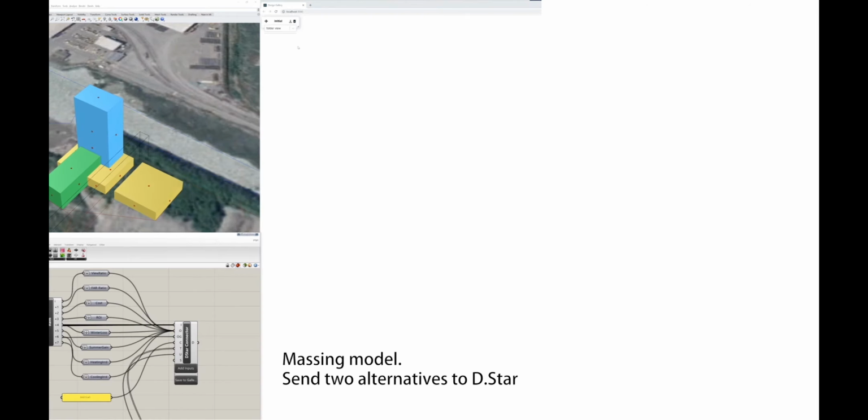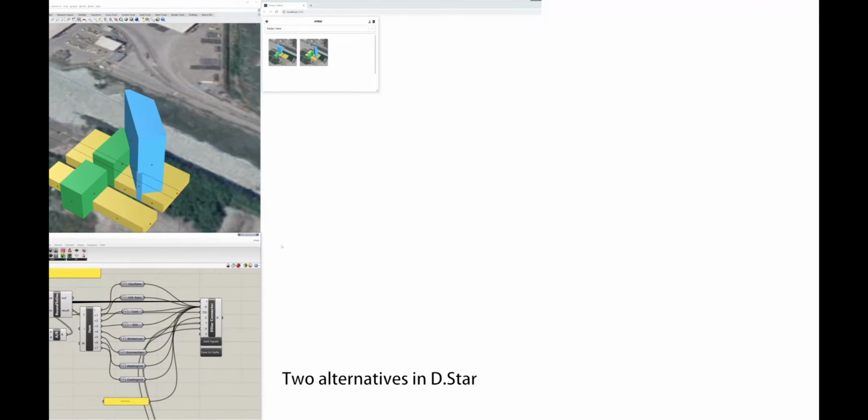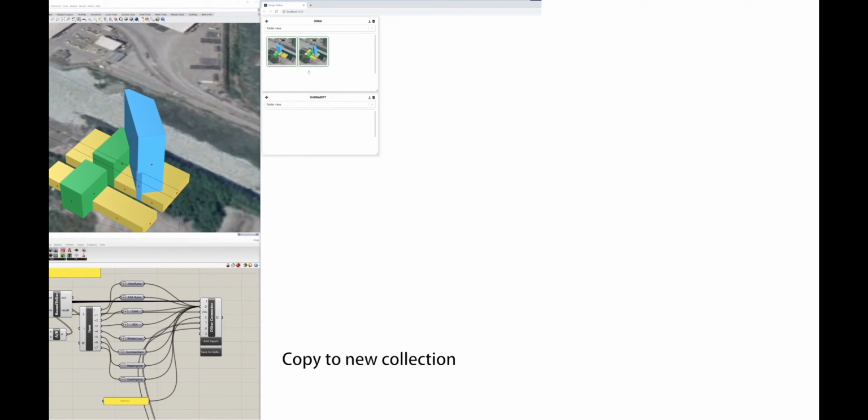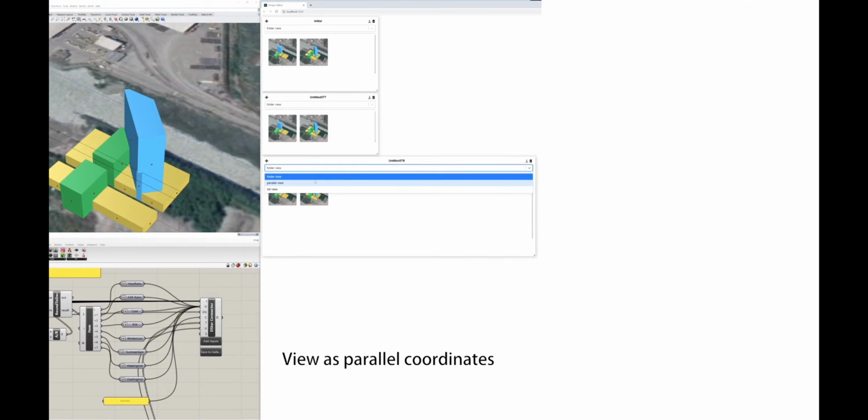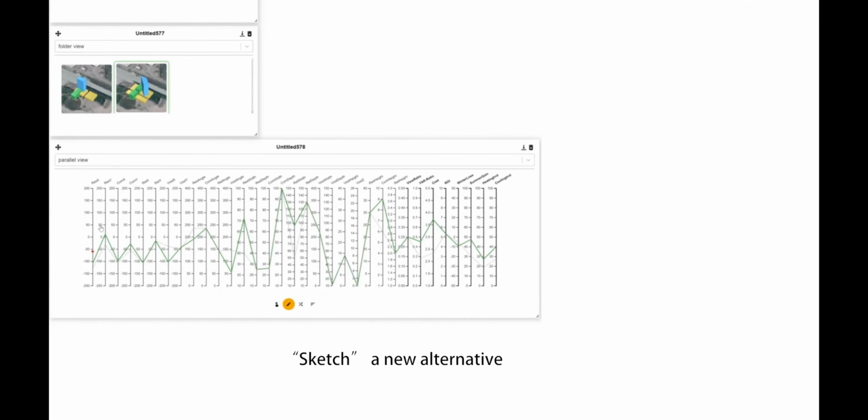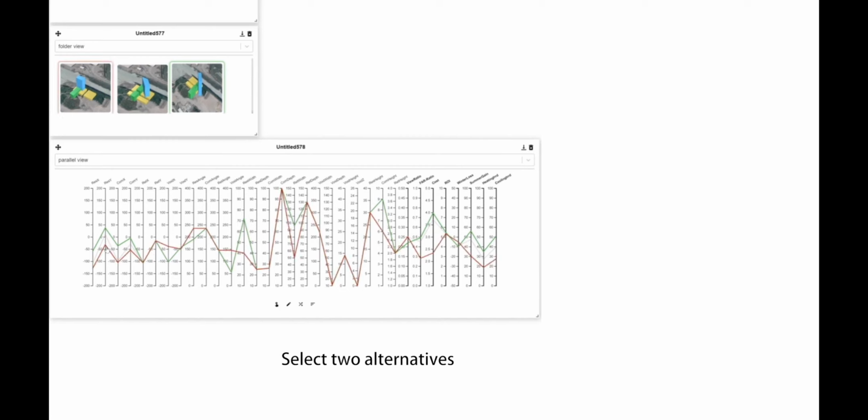Here is the D.Star system in operation. We generate two alternatives and send them to D.Star. We copy these to a new collection and view the collection as a parallel coordinates diagram. We sketch a new alternative by selecting an alternative and making a partial input. The new alternative is computed. We select two alternatives, sum of their parameters, and parallel edit them in place.